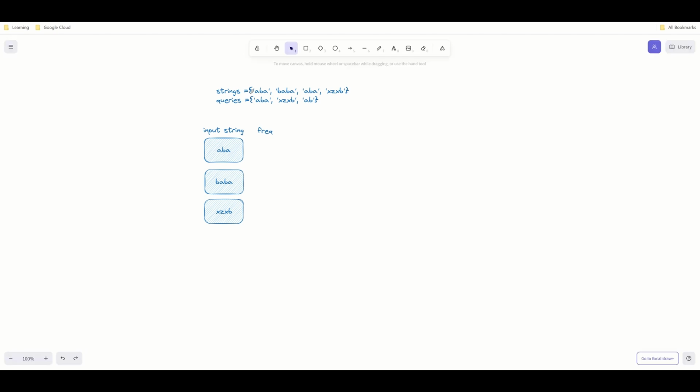ABA occurs two times, so it's going to be frequency. As we walk here, we're going to make it 1, and then as we reach here, so initially it's going to be 1, BA is also going to be 1, XB is also going to be 1. And when we hit here, this is going to be changed to 2.